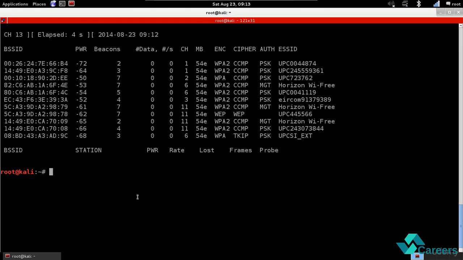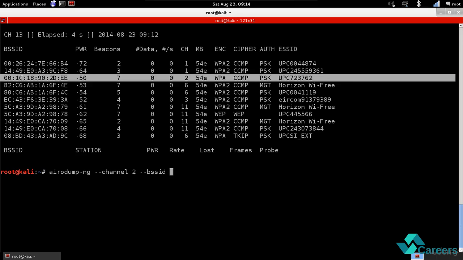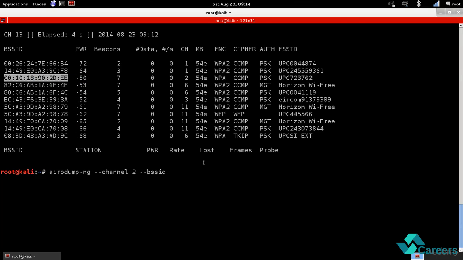To do this, we're going to use the same program, Airodump-ng, and then we're going to specify the channel. The channel here is number 2, as you can see here. And then I'm going to specify the BSSID, which is the MAC address of the target network, so we're going to copy paste it. And then I'm going to add a write option, and this tells Airodump-ng to log all the packets that it captures into a file. I'm going to call the file test UPC.